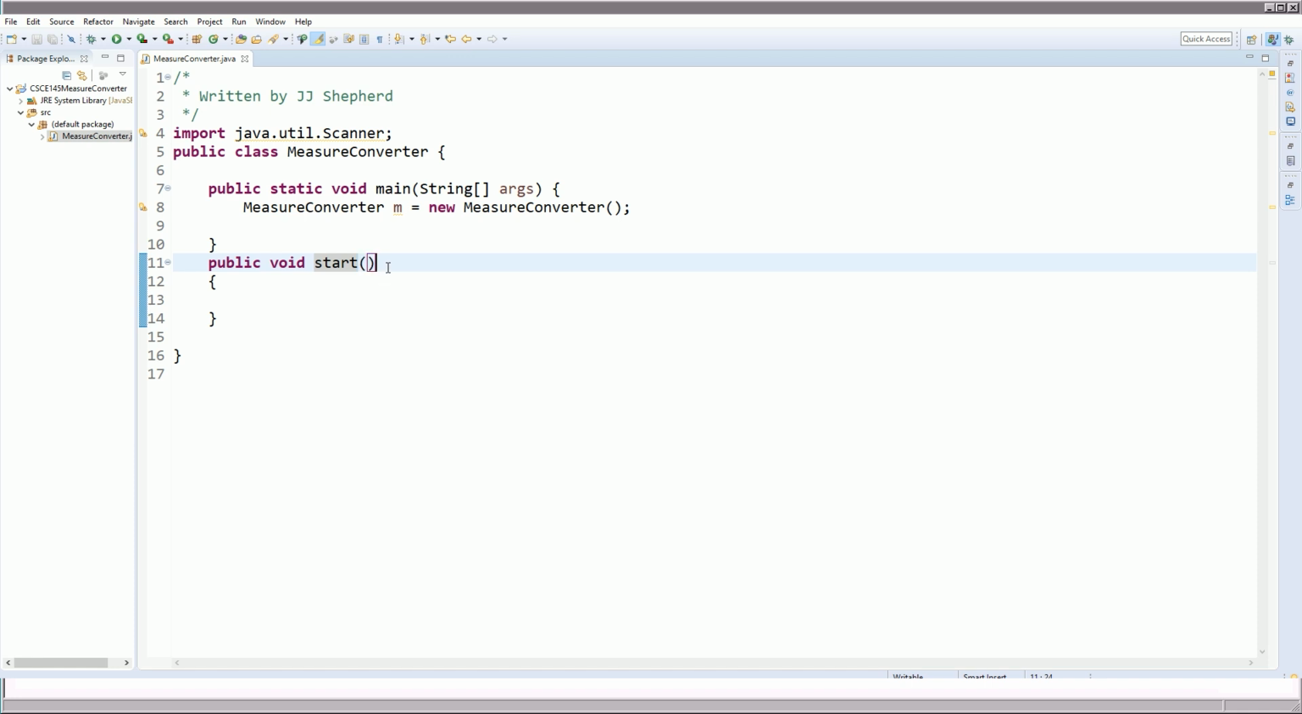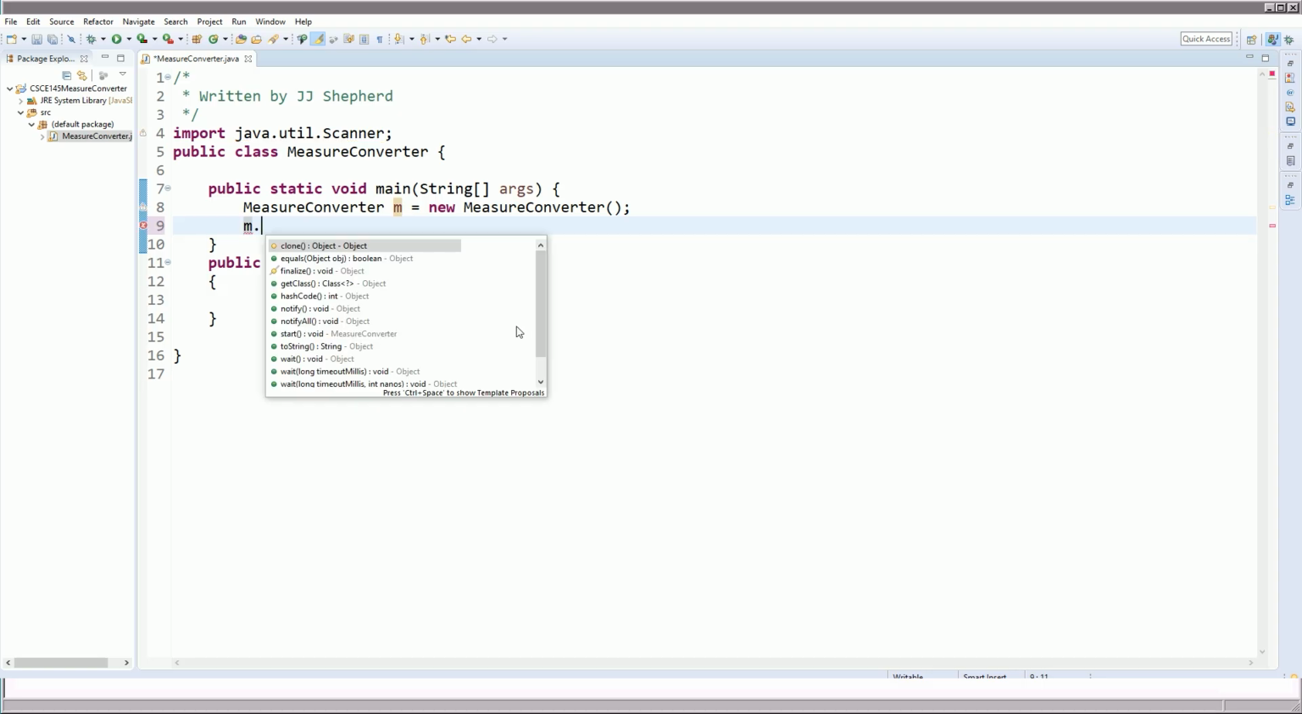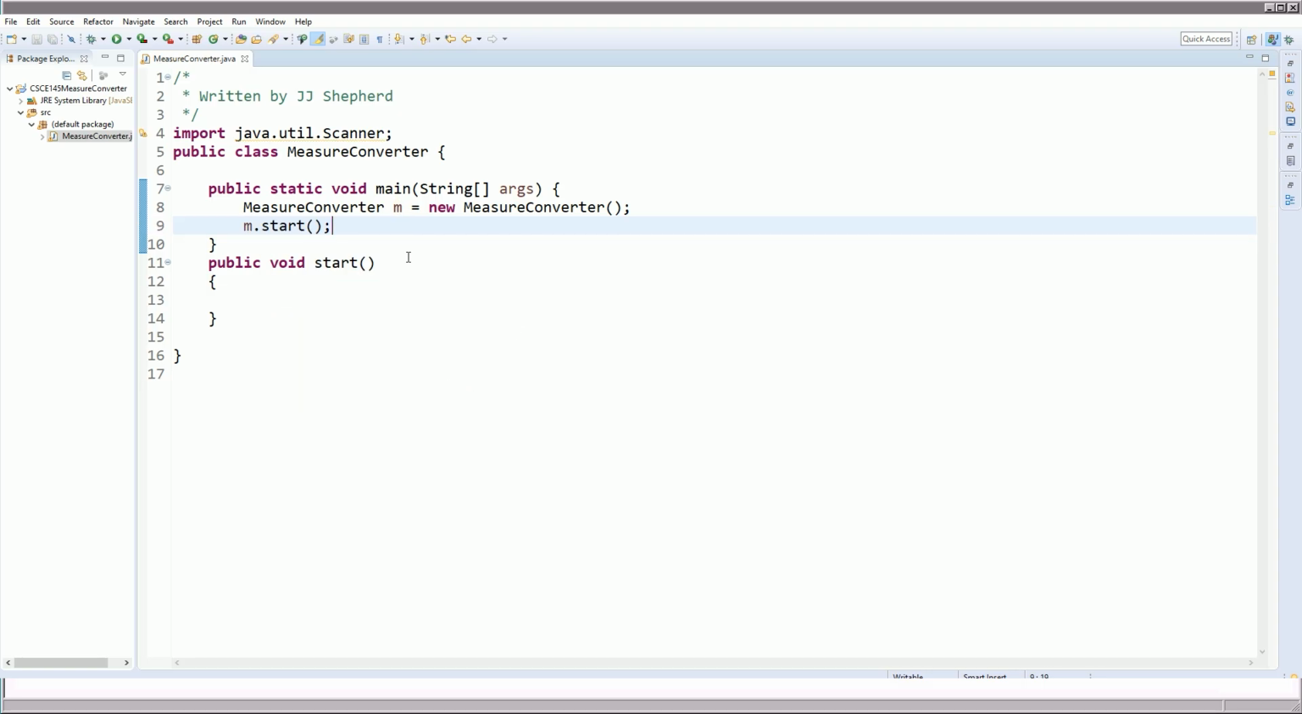So from there, what we can next do, going back to the main method, since we've created this instance of this measureConverter, m, we can now call m.start. And so, once we've created this instance of the class that we call an object, we can call the method start, and effectively it's going to jump down here and start running the code.